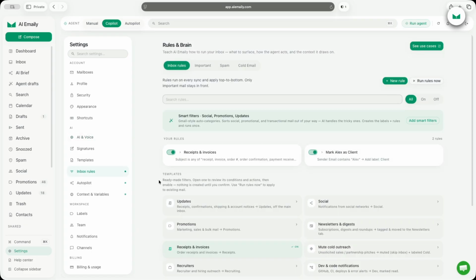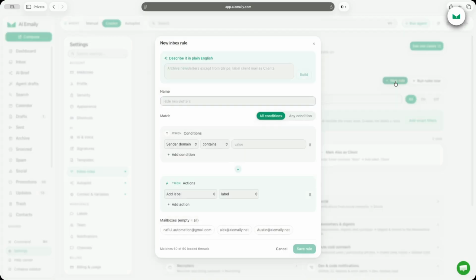Then we have Inbox Rule Set, where the magic happens. We can control your inbox with your rule set and brand. So inside the rule set, you can create a new rule set, and you can type in plain English, like send all messages from Amazon to maybe updates. So those emails might not be important to you.